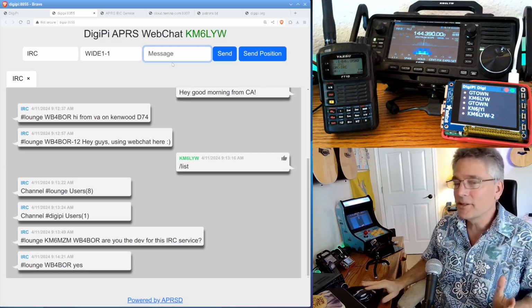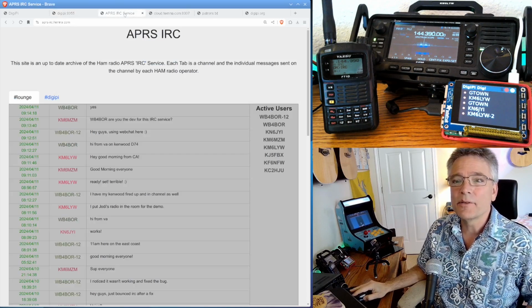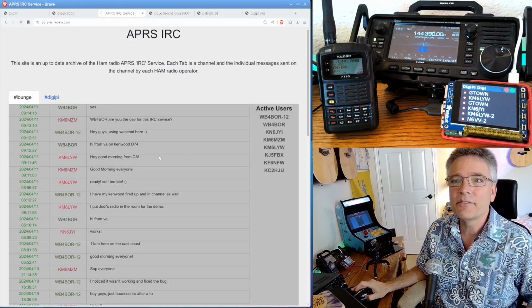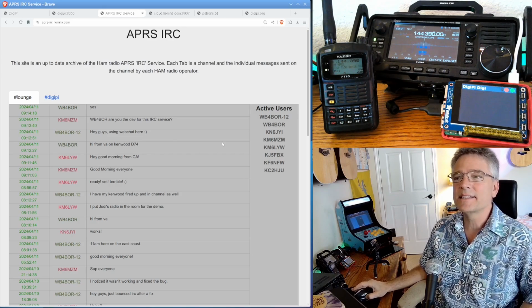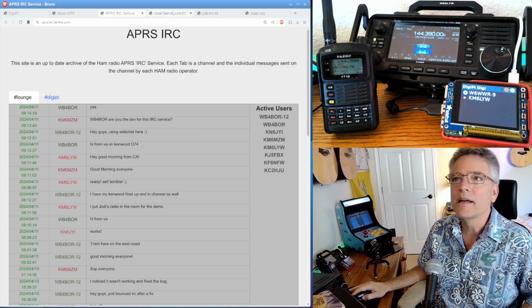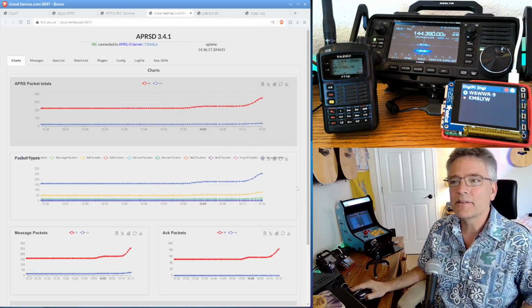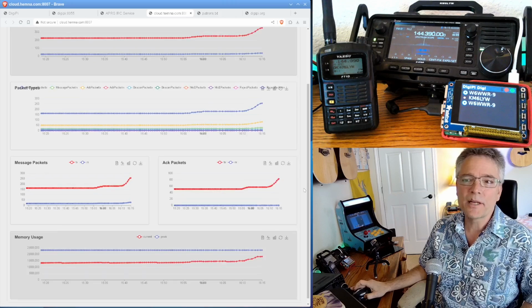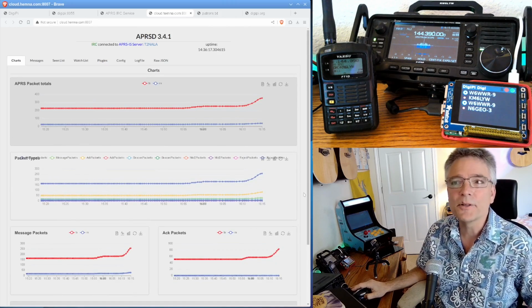But anyways, this is brand new. This is kind of in beta test. We've got this online internet interface, so everyone can read this. It's easy to see. You can see the users that are there. And of course, this is internet operated. There's a whole management interface. If you want to implement your own similar type of service, this is all open source software using APRSD.